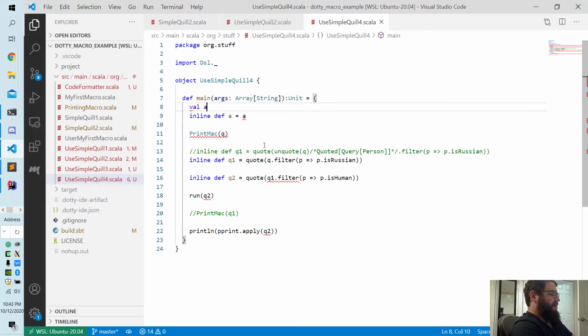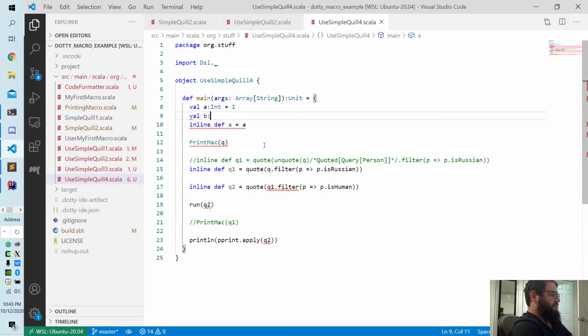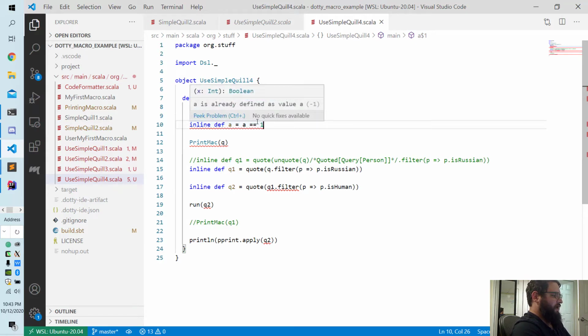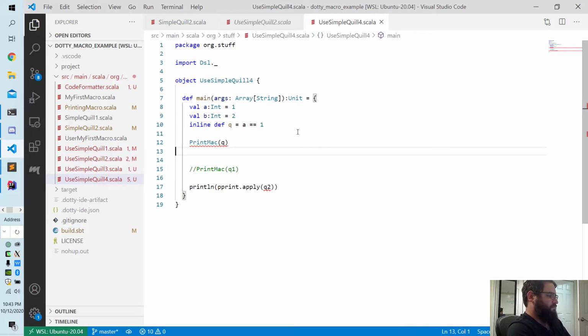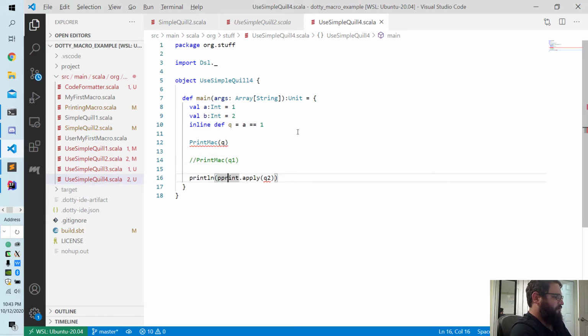Let's say val A int equals to 1, val B int equals to 2, A equal to 1. What does that look like? Oh, wait, hold on. Whoops, val Q. Oh, and we don't need any of this stuff. Oh, and by the way, again, we have to print it, otherwise it might not show us anything because it might just be blocked out. By the way, if you're just doing something super simple like this, you don't actually have to do that, right? You could just stick them into here directly.